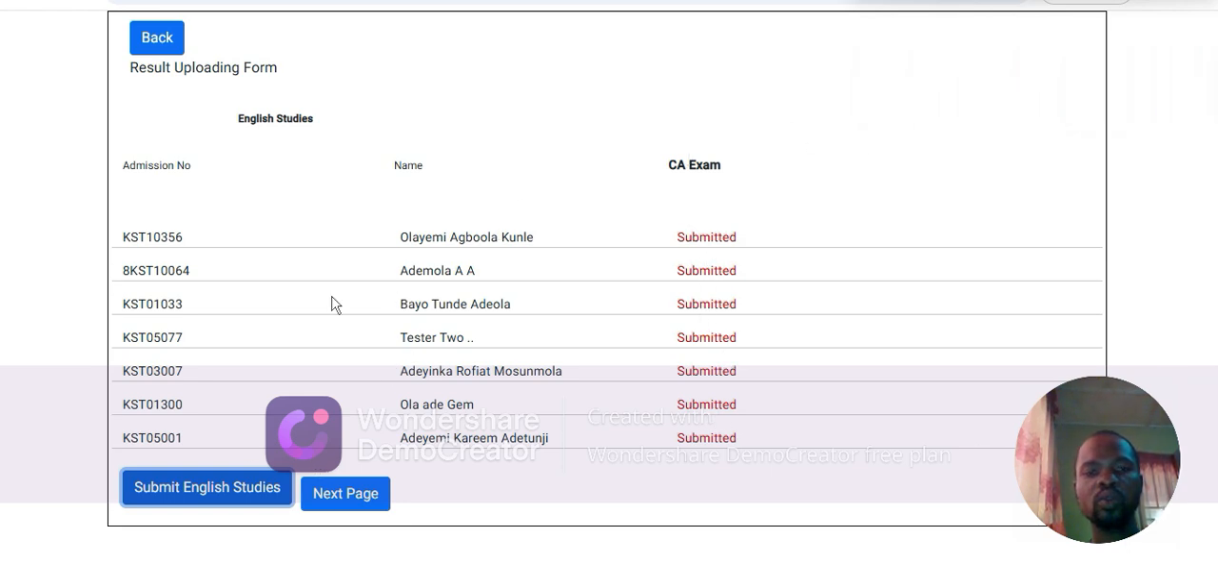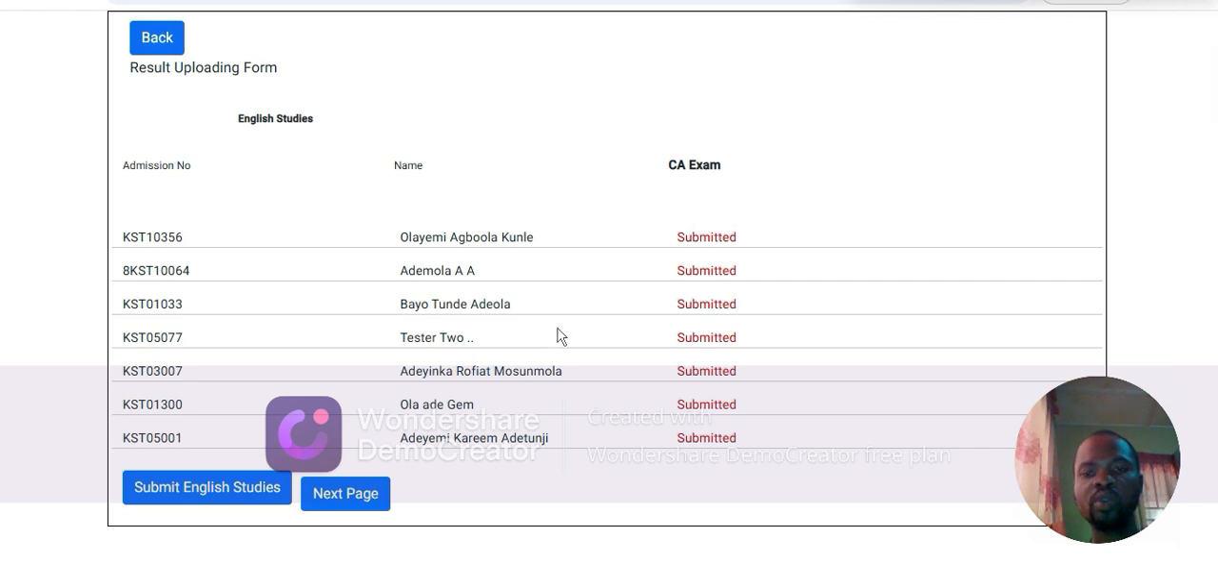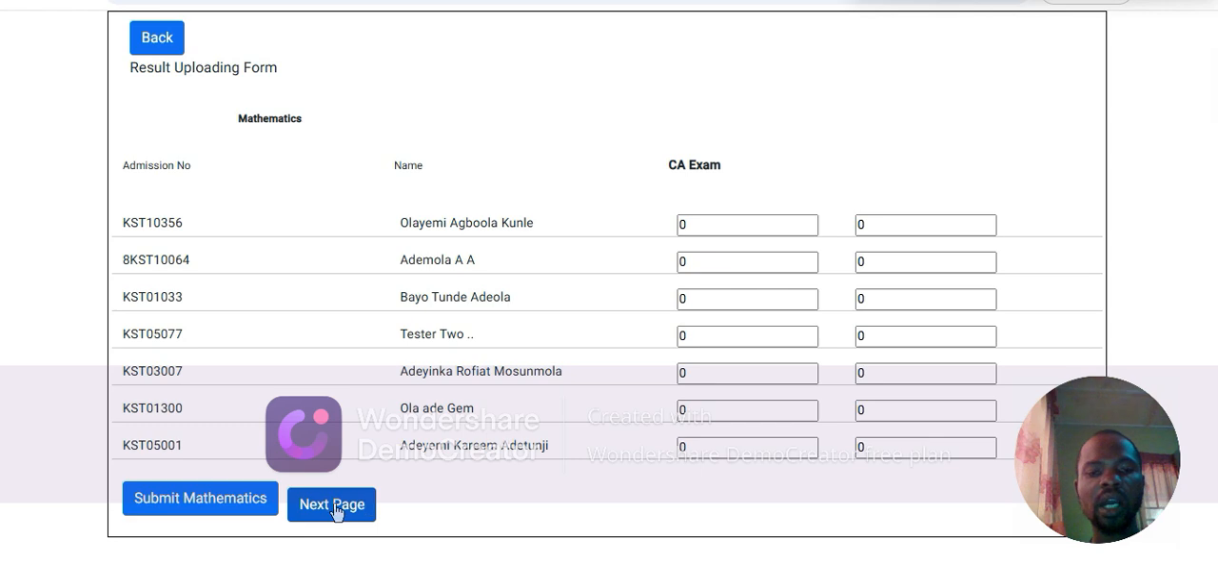So now to continue with the next subject, you just click on next. You can see it brings the next subject, which is mathematics. If you are not ready to upload this, you can just move to the next. You can see cultural. And if you move back to the first one, let's say you move back to the home, you can see it's already submitted. So you cannot resubmit the one that has been submitted earlier. So this is how you can do the result uploading for all your learners with a single role.